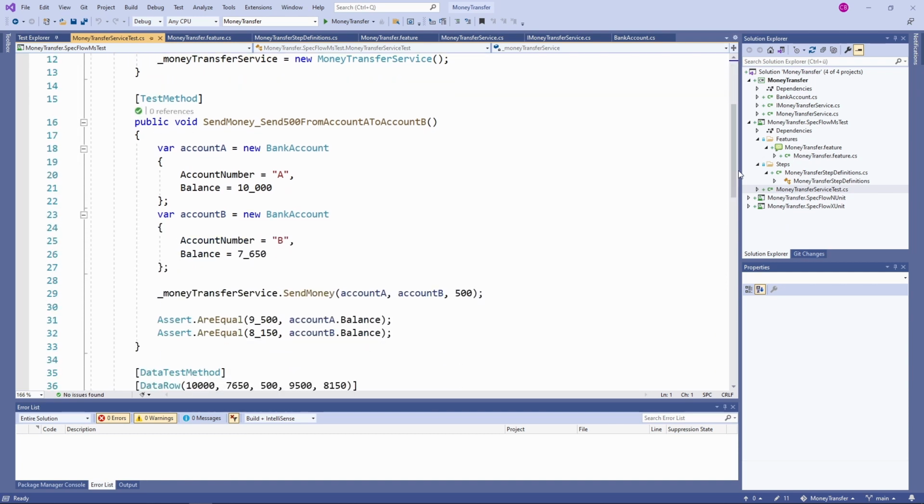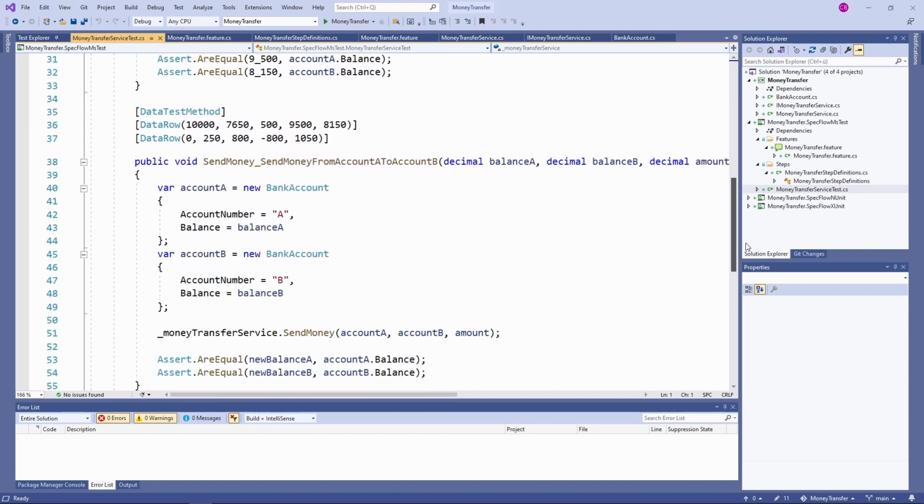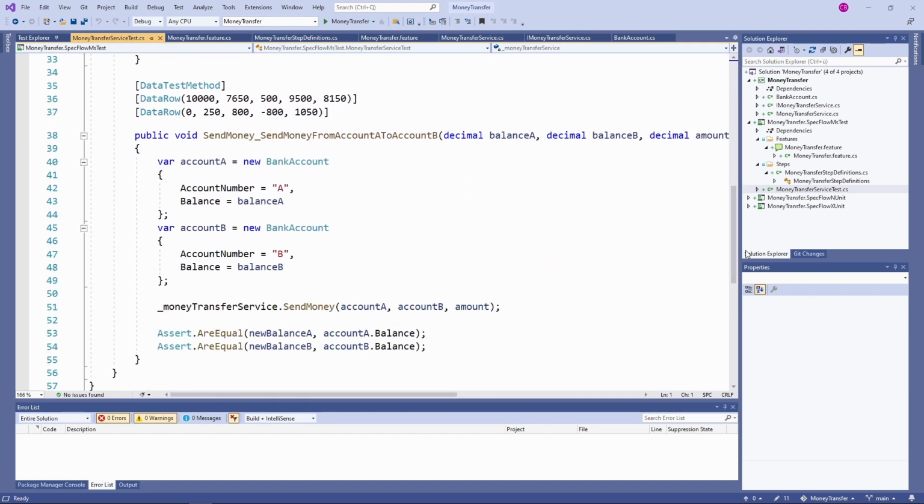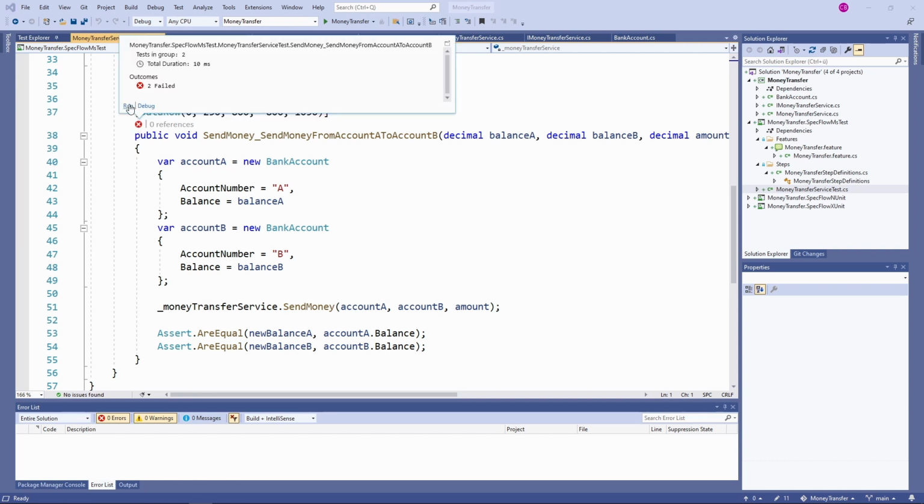Last but not least, let's take a look at the only remaining file in this project. We open the MoneyTransferService test file, which contains 2 unit tests. The first method has the TestMethod attribute attached and implements the same test case we saw in the SpecFlow test before. In the second test method, we use the DataTestMethod attribute and the DataRow attribute to provide the test method with multiple sets of data.